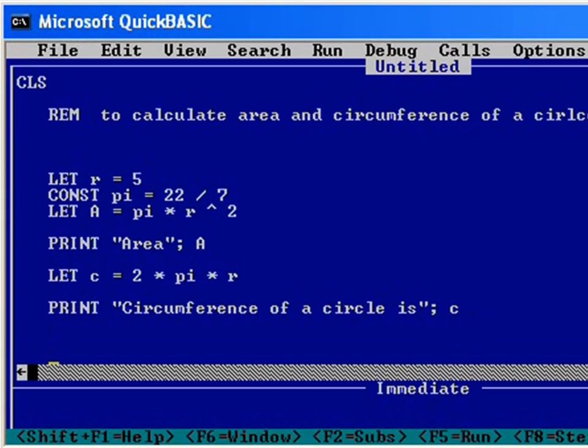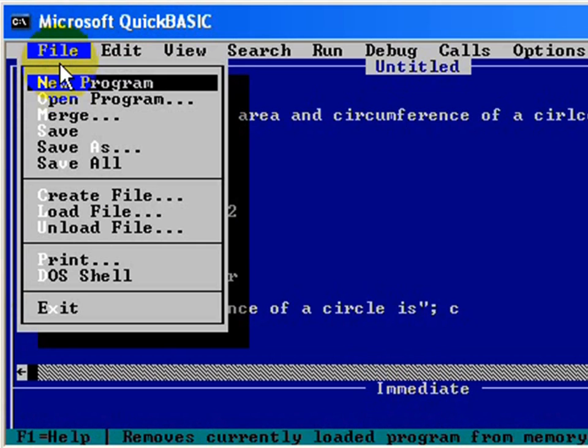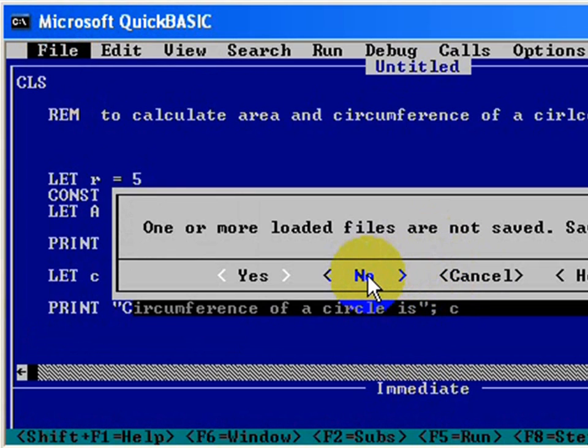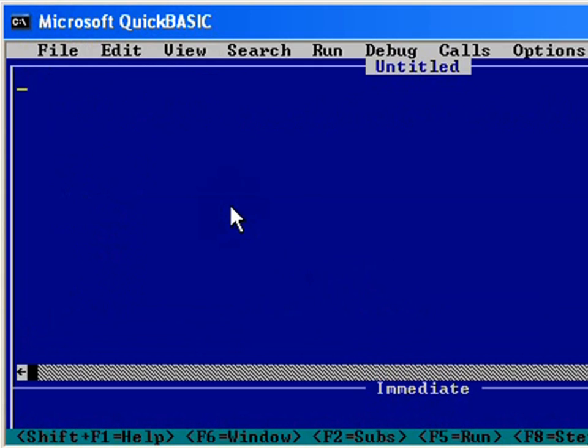Here const is the constant that declares one or more symbolic constants. Here it stores the value 22/7, and here we have applied it in the formula. Let's open the next new workspace. File menu, new, don't save. Okay. Now this is the plain area, the next blank workspace.